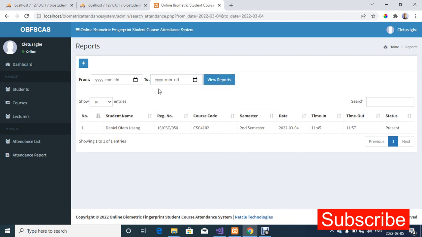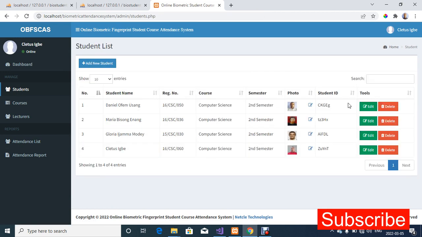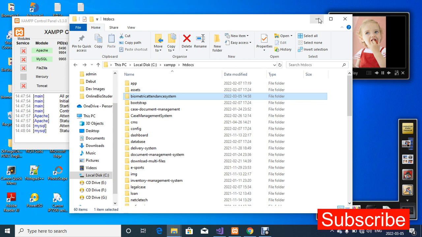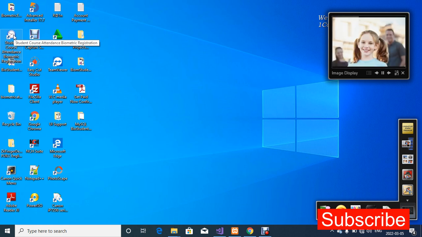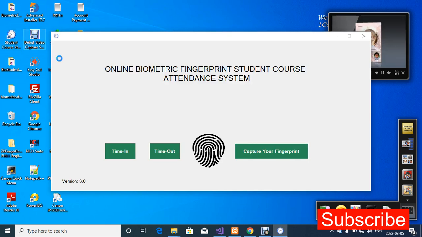Okay, so now we have added a new student. I've added myself. Now I want to capture my fingerprint. For that, I told you before that I have already created an app that will help us to capture our fingerprint. In this app, we don't need to register any students. The app will be able to detect those students that have already registered, and it will enable them to capture their fingerprint. So I'm just going to double click on this app to open.